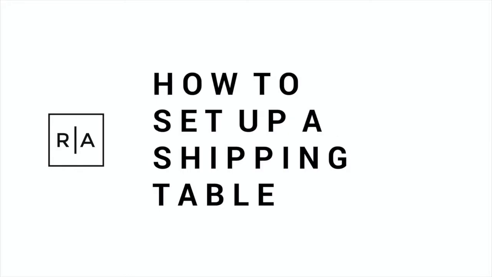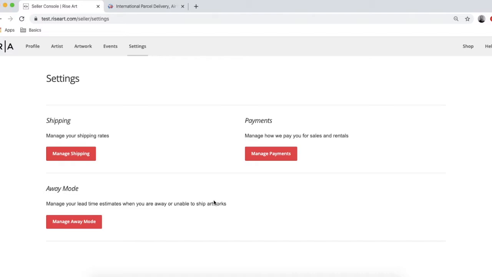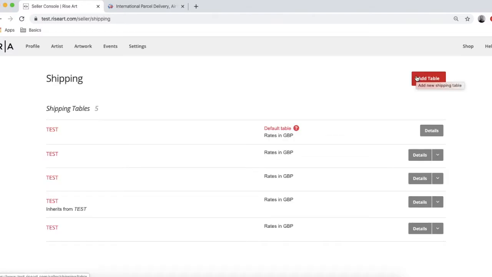We're now going to go through how to set up shipping tables on your profile. So first of all, you log into your seller console, select the Manage Settings, and then go to Manage Shipping. This is the shipping dashboard where you'll be able to view individual shipping tables once they've been created and edit them and add new tables.